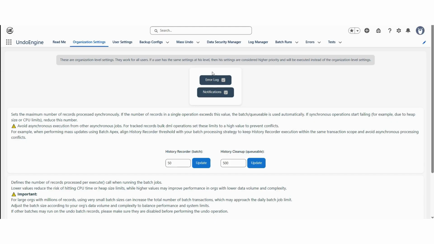Next, the error log checkbox. Managed packages are hard to debug. Everyone knows that, but not UndoEngine. If you enable this checkbox and something goes wrong in your organization, a special object with error details will be generated. And if you also enable notifications, you'll get an error message right here as well.